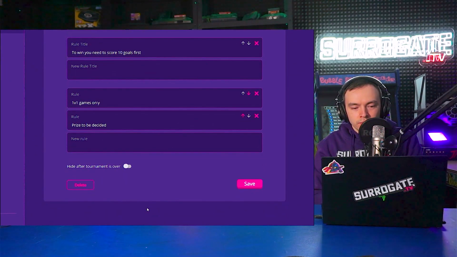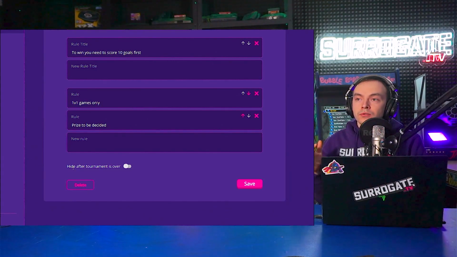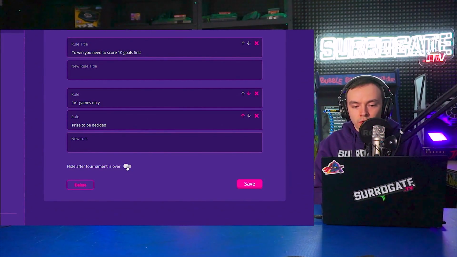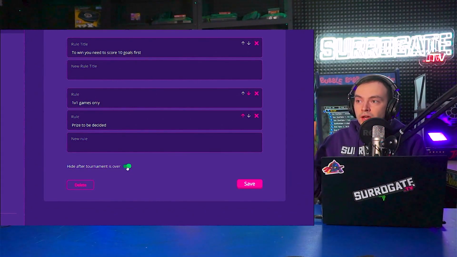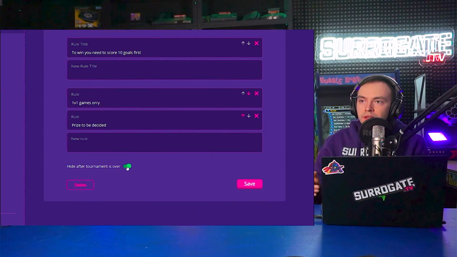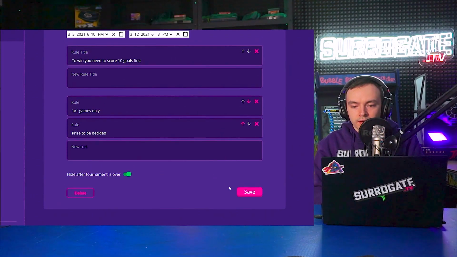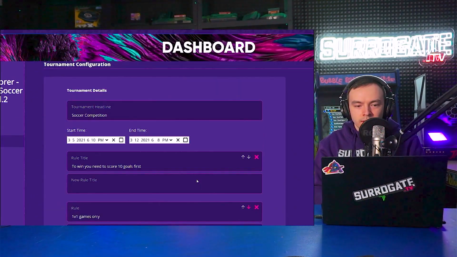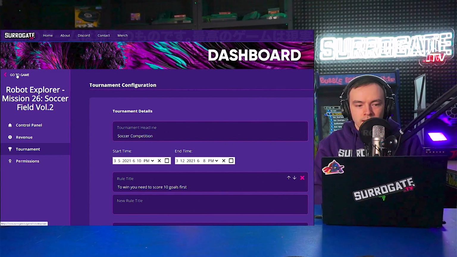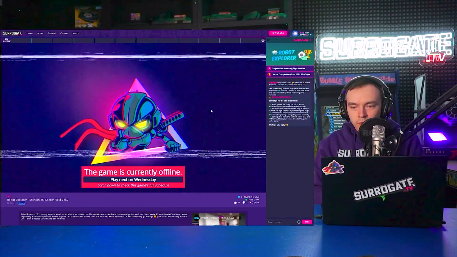And then another cool thing you can do is also hide the tournament info after the tournament is over. So if you use that toggle, when the tournament has ended, the notification field on the game page itself will get hidden as well. So I'm going to save the tournament. Now let's actually go to the game page and see how it looks.